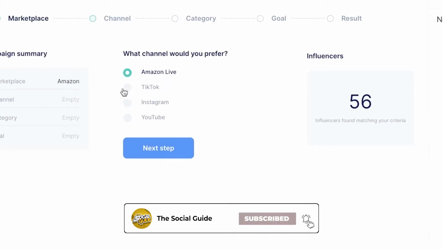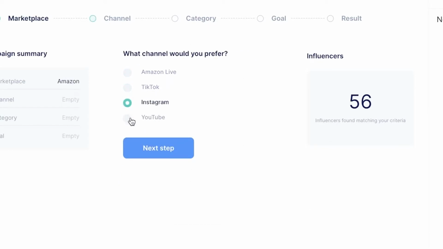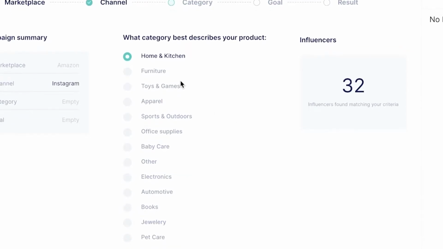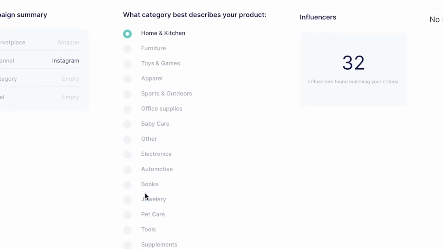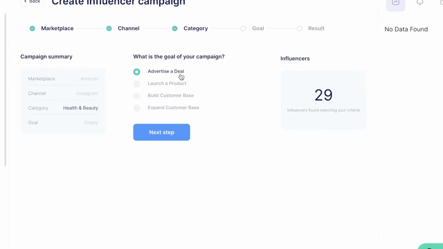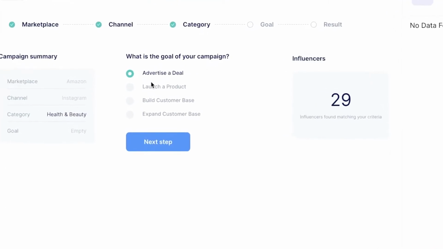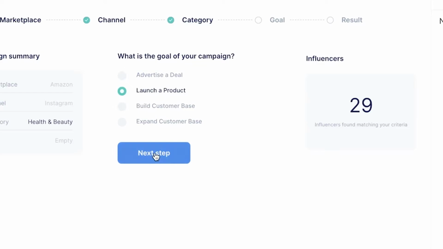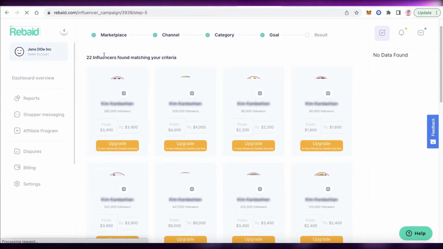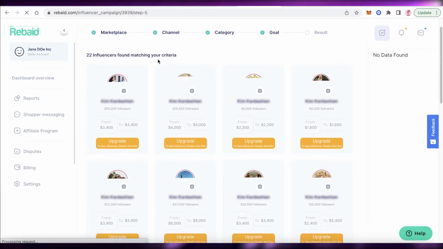Then you're going to add what channel would you prefer. So Instagram, YouTube. So I want Instagram advertisement because a lot of beauty influencers are on Instagram. And then I'm going to add the category of my product so they can find the perfect influencer for me, which is going to be health and beauty. And then I'm just going to click on next step. Now, what is the goal of your campaign? And my goal is to launch a product. You're going to click on next. And just like that, they have found over 22 influencers that match my criteria.